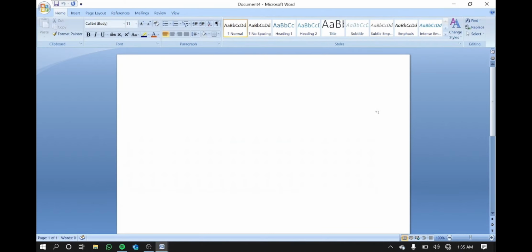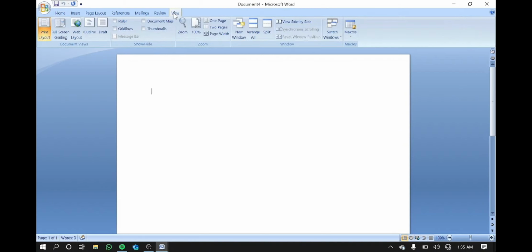That's all for this tutorial. In our next tutorial, we'll be showing you how to make use of these tabs and ribbons and how they work in Microsoft Word. Thank you.